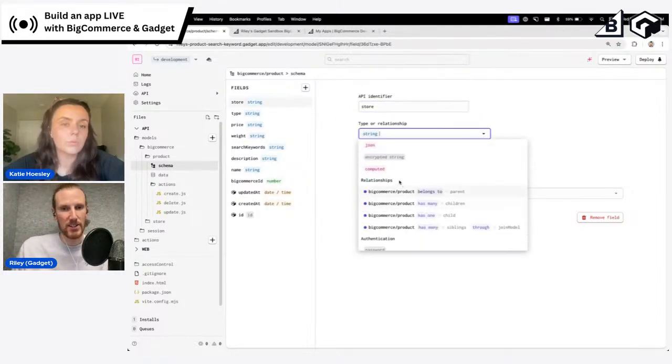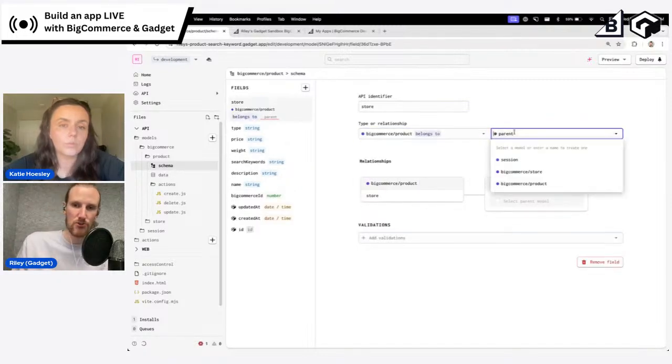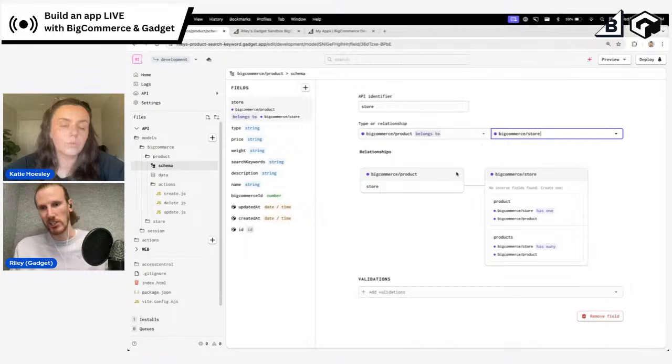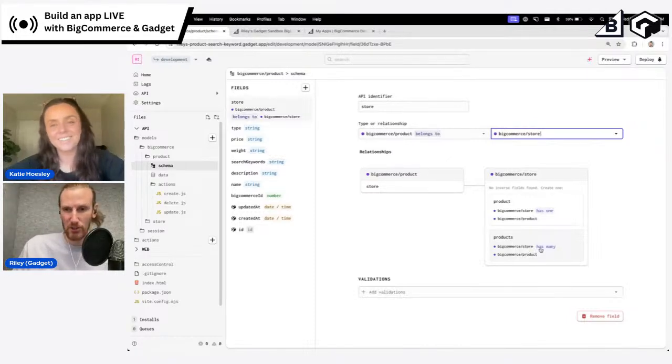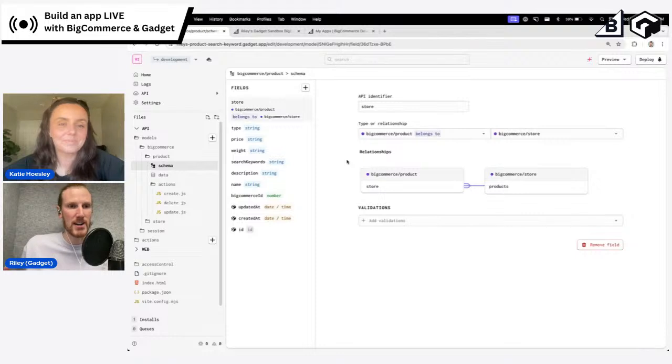So if I scroll down, I see a whole bunch of relationship fields. I can say my product belongs to my store model, and that my store has many products. I could say my store has one product. That would be a very uninteresting store, or maybe the most interesting store, and an app that goes along with it. So I'll select has many for now, and that's just the inverse of that relationship.